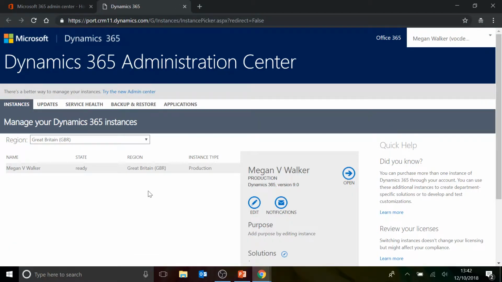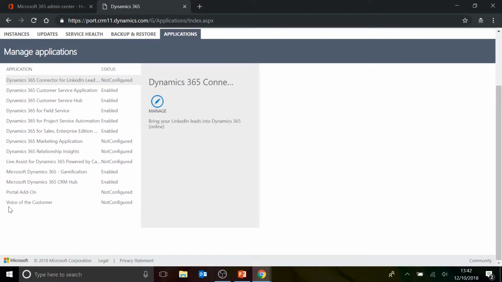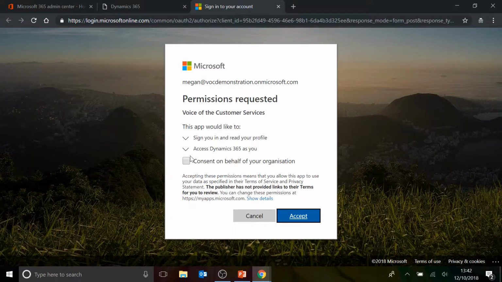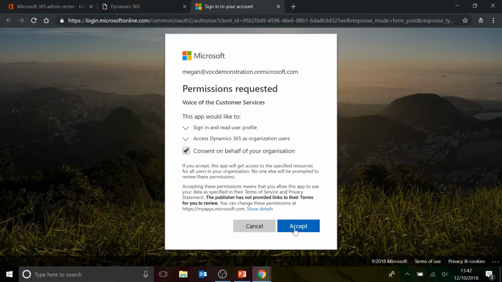Once that gets loaded, we can actually go ahead and find Voice of the Customer and get that installed. So we can see any of the instances that we've got. If I click on the Applications tab and scroll down, we'll see Voice of the Customer is one of the options. It says it's not configured. So I'm going to click on Manage. From there, it's basically asking us for permissions to be able to access Voice of the Customer services. So I'm going to go ahead and consent and then accept.